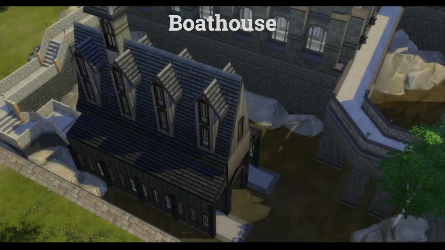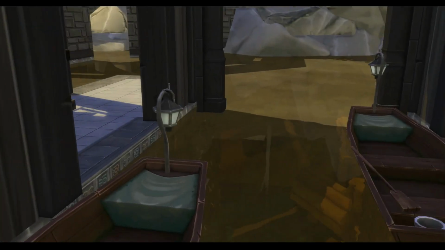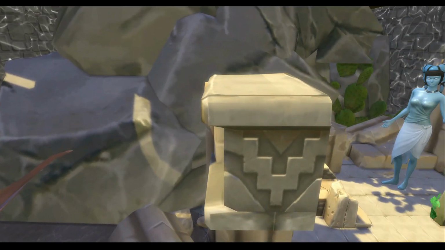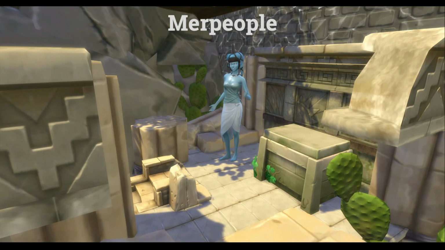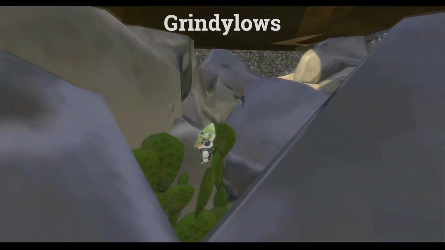Here's a closer look at the boathouse. This also has a couple of different versions depending on which movie you're looking at. I added some iconic underwater locations as well, including the giant squid, a little homage to the mer people, and some Grindylows sneaking around in the weeds.